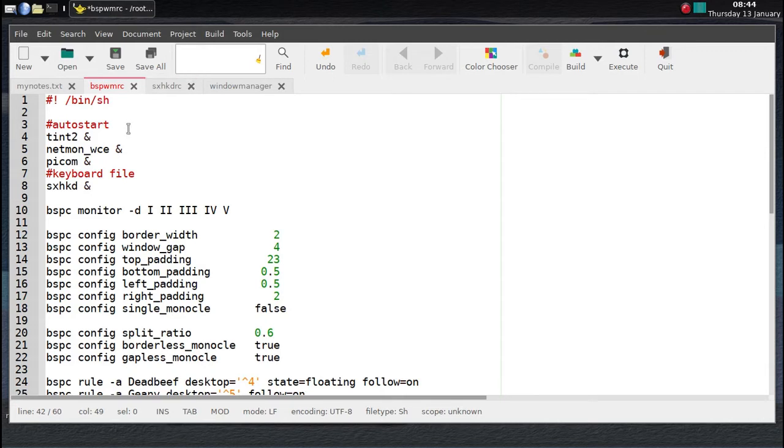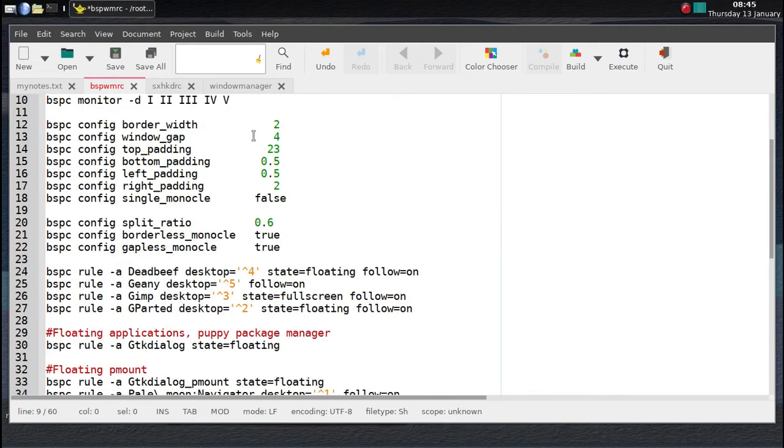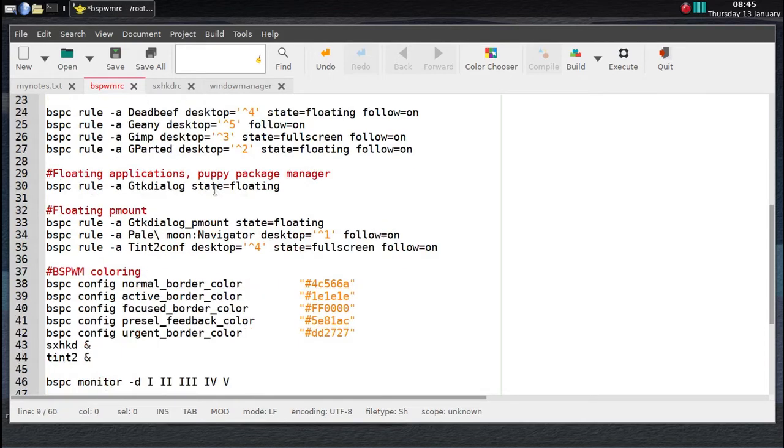And then you can see it's much more extensive, so we can take a look at this briefly. It starts tint 2, which is the bar here, and also the network monitor app, and a compositor will start along with a keyboard binding app. So that's what automatically starts. And then there's some configuration of the window manager as far as the border width and so on.